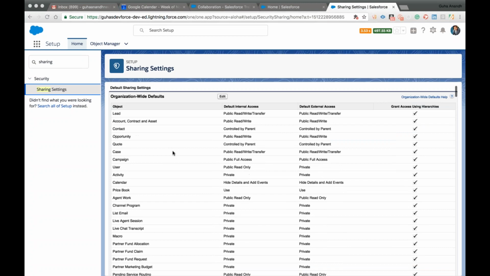Organization-wide defaults, as I told you, is the base level access you give for a particular set of records inside an Excel sheet. It's not the access to the Excel sheet. It's like, after you go into the Excel sheet, what type of records you want to see. So that level of access.